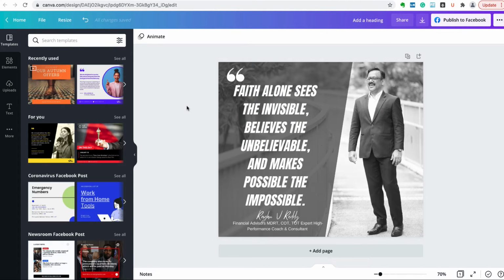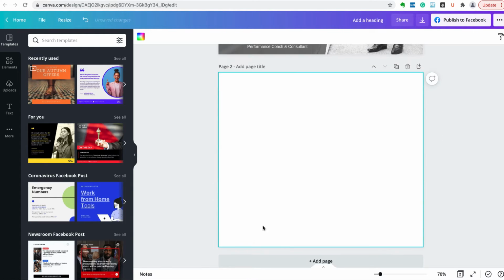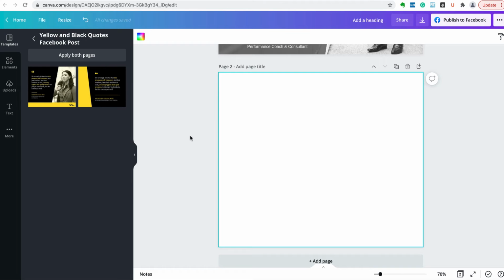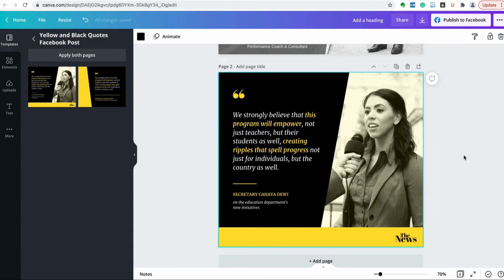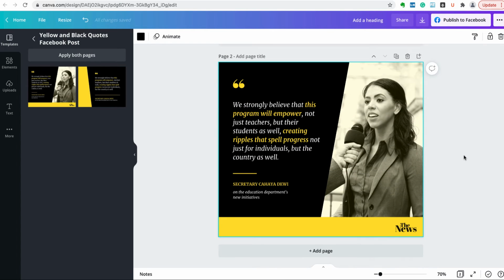So now I'm going to show you, just by taking any of these templates, how you could. I'm just going to add another page here to show you. So I could use this template. For example, I could just click on this template, and we can have this template here. Once I have this template, now I can customize it.